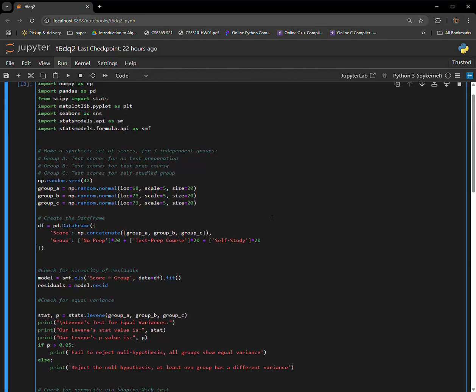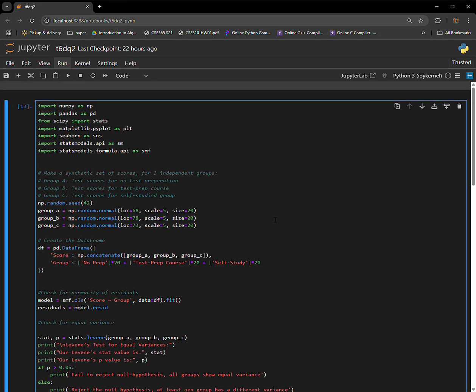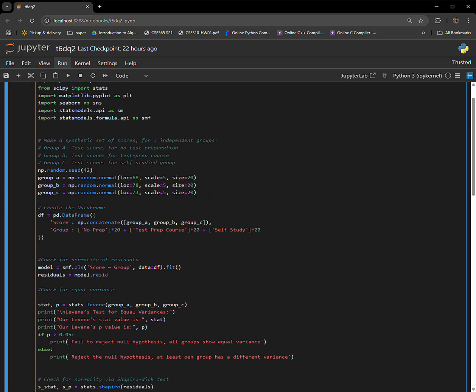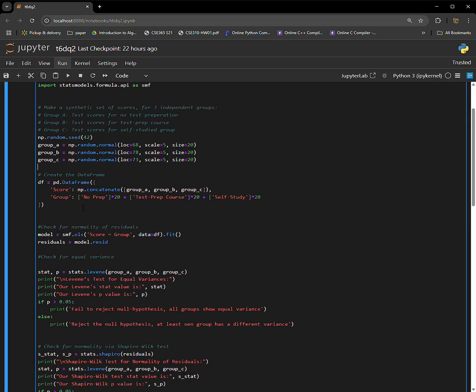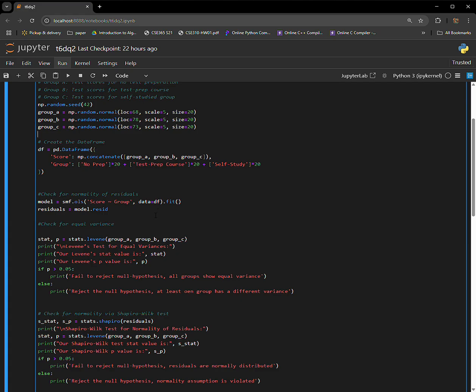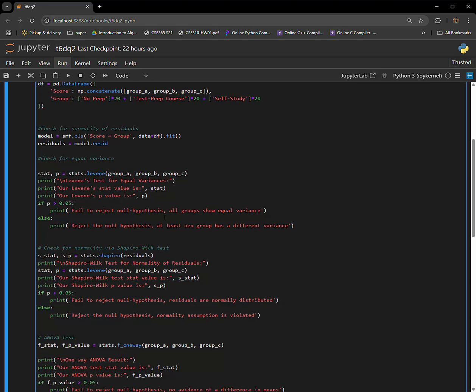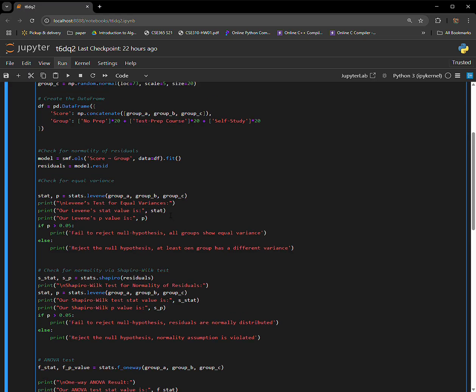So what I did was an ANOVA test, which stands for analysis of variance. It's a one-way test because there's only one independent variable, the method of study, and we're comparing two or more independent groups. I made a synthetic data set here for each group, A, B, and C. First, there are some assumptions to be able to use an ANOVA test. One is the normality of the residuals, and we also need to check for equal variance.